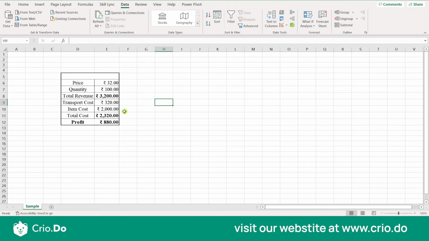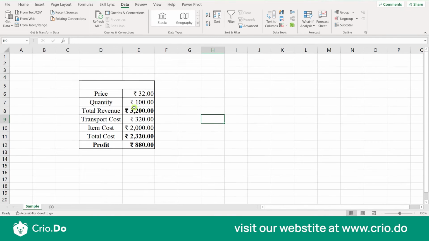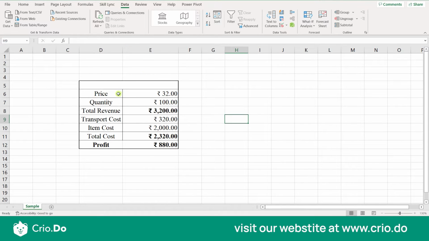It's a simple workbook here. The data set will be provided to you. So what we have here are different values. We have the price for a certain product, and we have the quantity here. This is total revenue, transport cost, and then item cost, and this is the total cost, and last we have the profit. Now this is the formulated data.